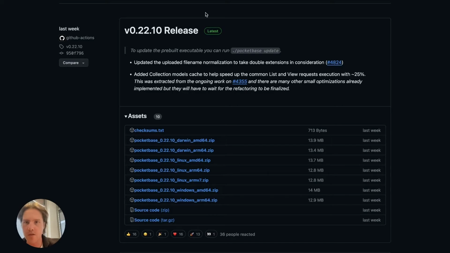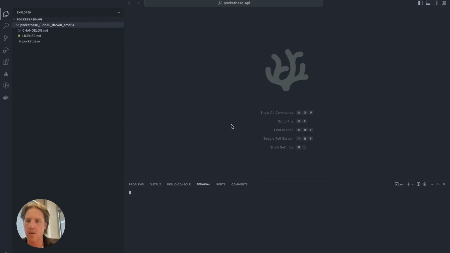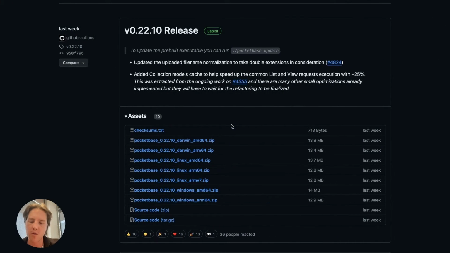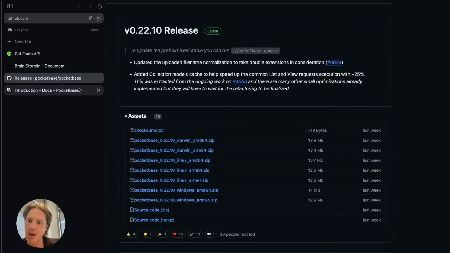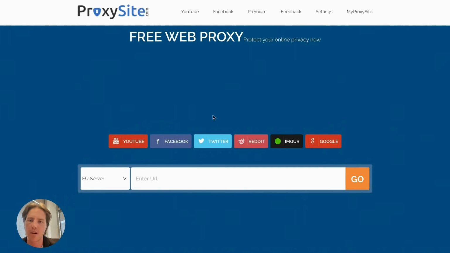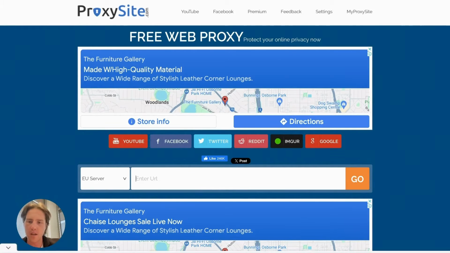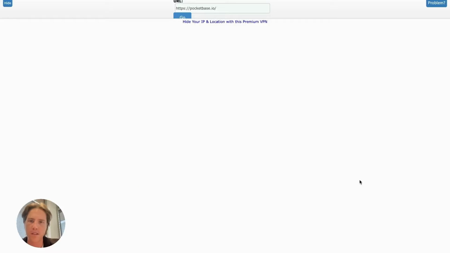So the first step is to download PocketBase. I have already downloaded PocketBase for my operating system. You should choose the right version for your operating system and architecture. I have got this here, and the first thing that we want to do is to check the documentation to make sure that things are running smoothly and that we can start the apps. So the way that I'm going to do that is through proxy site, because I cannot access, for whatever reason, the PocketBase.io docs without proxying it.